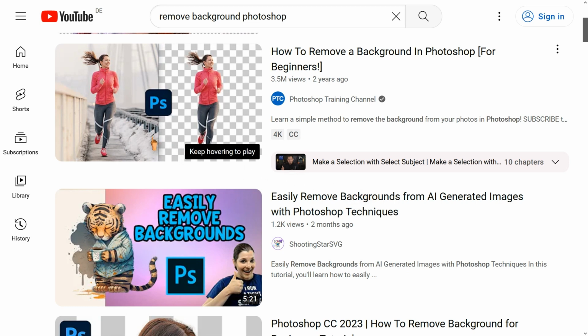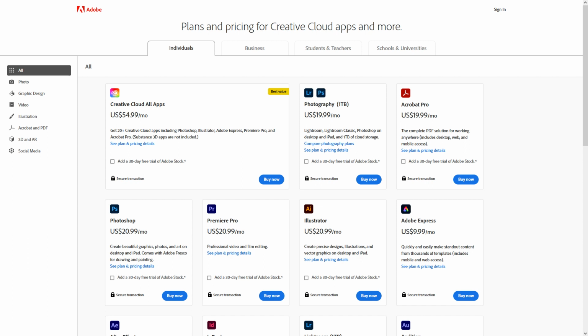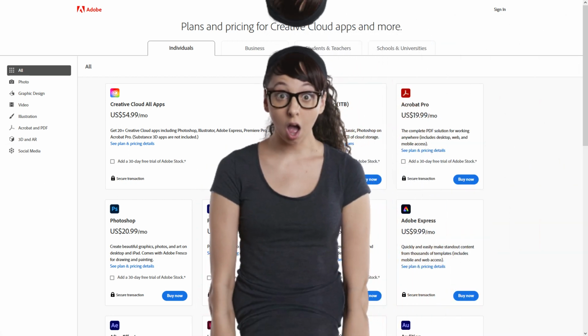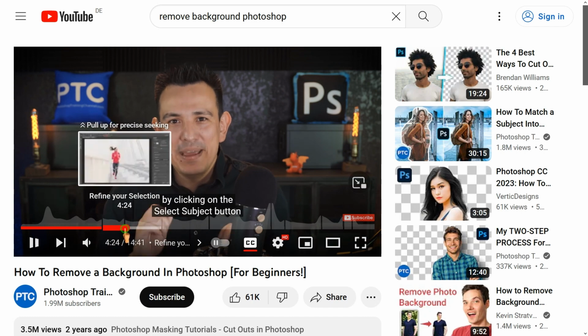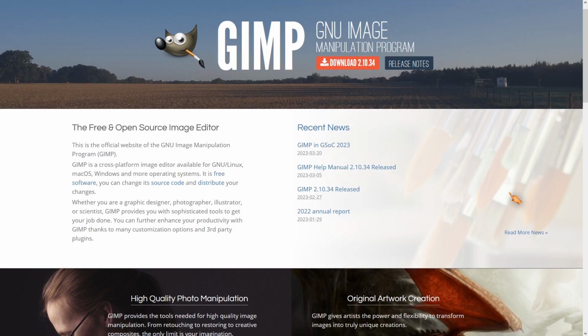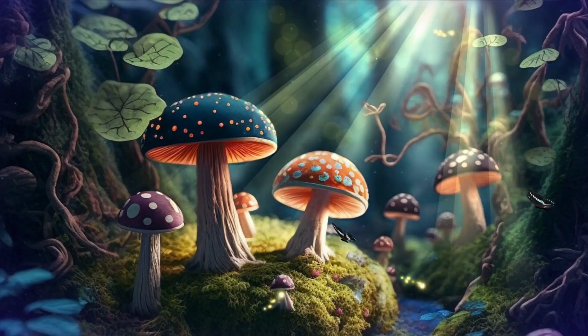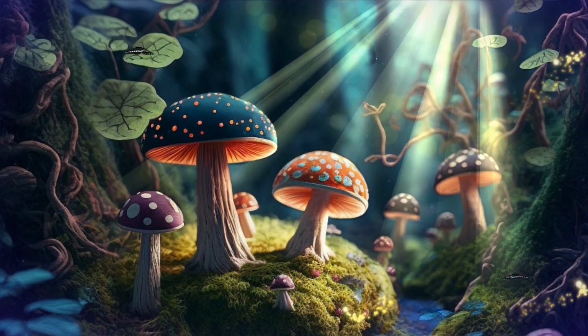To remove the background of an image, of course, you can use Photoshop. Go to Adobe and buy a license, or even better, subscribe and pay monthly. Then watch some long, complicated, boring videos. Or get free software like GIMP and Despair. Sorry, GIMP fanboys out there. I didn't mean to offend you.